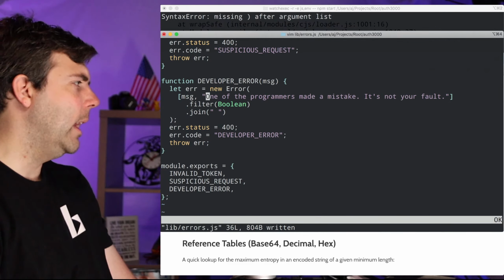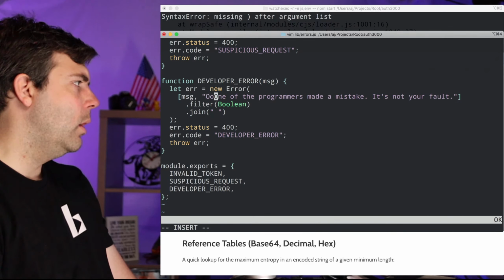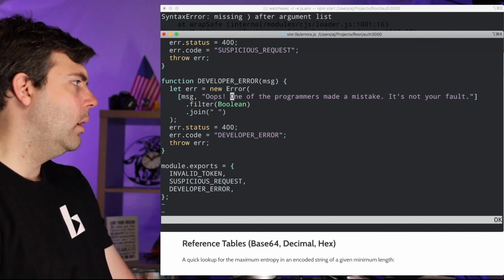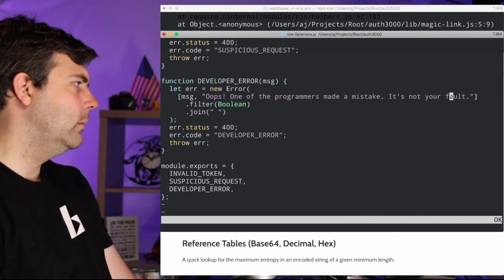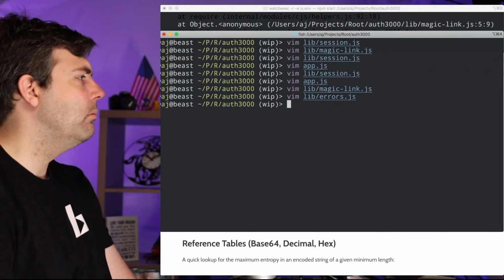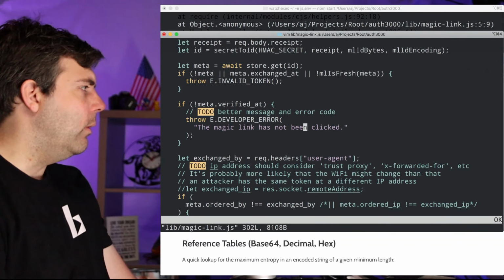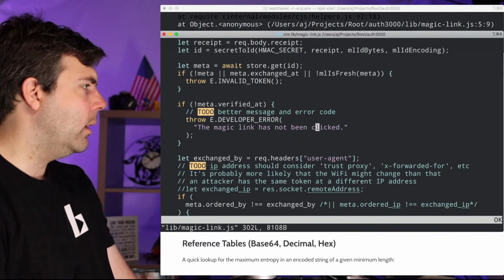That seems like friendly language that's non-technical. Oops. One of the programmers made a mistake. It's not your fault. I like that error message. That's a decent error message as a default. The magic link has not been clicked.